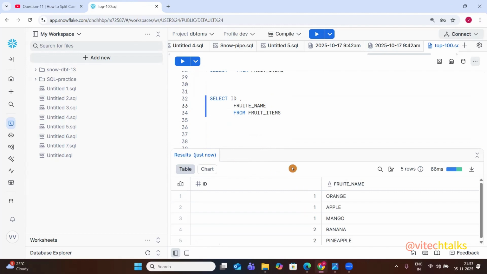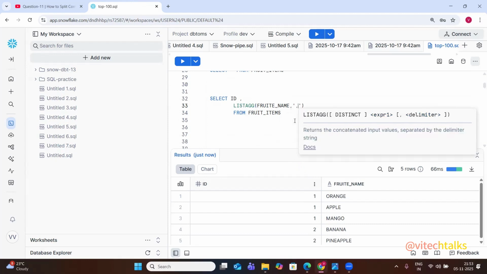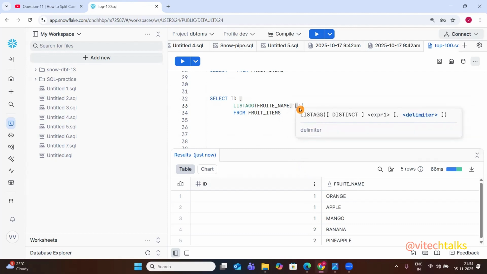Then what we need to do is use the list aggregator. Okay, this is the function. What it will do is take the whole list of items and keep it in a single row. Fruit name, comma, single quotes. So what is the value we need to aggregate? If you want comma, you can give comma. If you want the pipe symbol, yes, you can give the pipe symbol also. That also we can test.